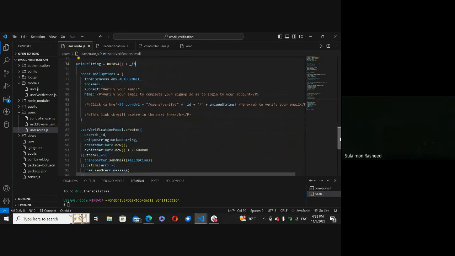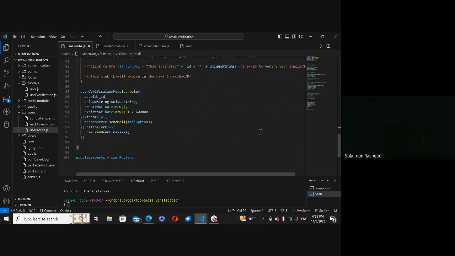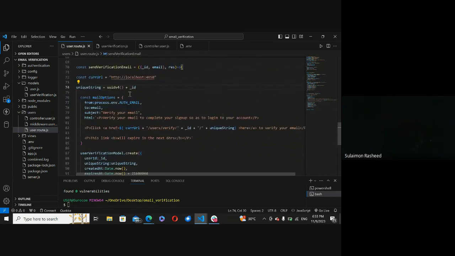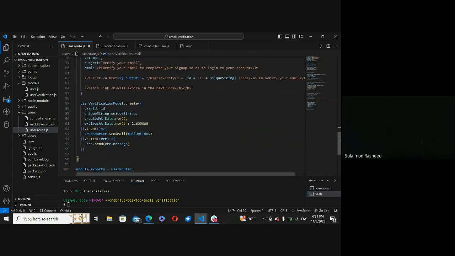So you can see now, we have generated the URL. And I think at this stage, the transporter should be able to send the email. Do you understand? So it is that mail option now. All of these that we have in the mail option is what we are sending to the user. At this particular point where we say transporter.sendEmail.